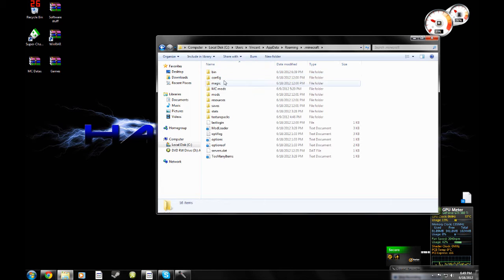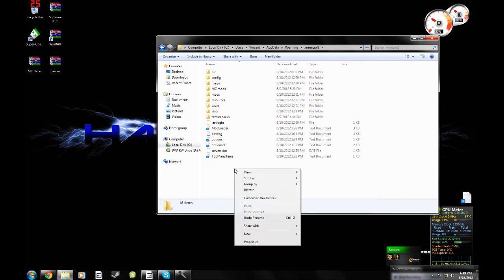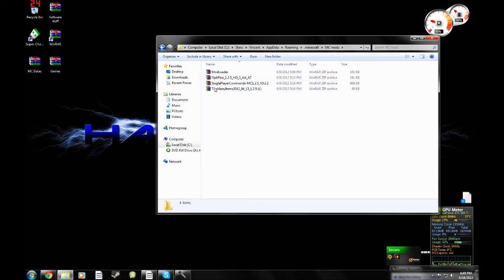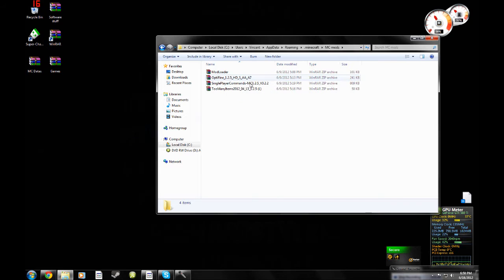you're going to want to go ahead into your .minecraft, and you're going to want to have a folder called MC Mods. You can name it anything you want. I prefer MC Mods because it's easy to find. You can just right click and say new and make a new folder. Once you do that, you have MC Mods. You're going to want to take all the mods you've downloaded, if you can find them wherever they are, and put them all in here.